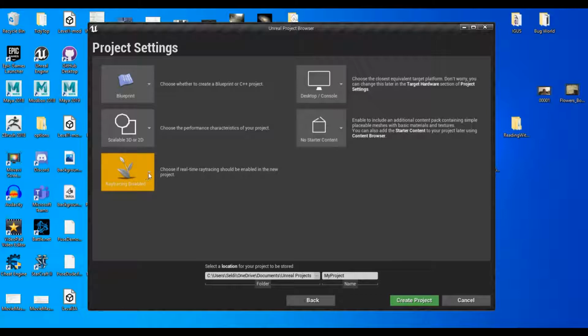Ray tracing. This has always been in Unreal, at least as far as I recall. But now you have the option to enable it or disable it at the beginning, which is kind of cool. I'm going to go ahead and just say disabled because this does put more weight on the graphics card, and this is just a demo, so no harm, no foul.